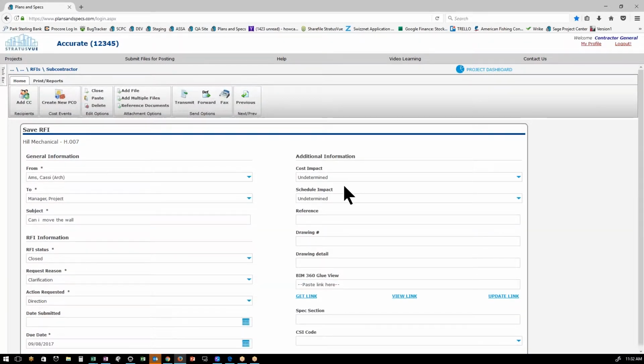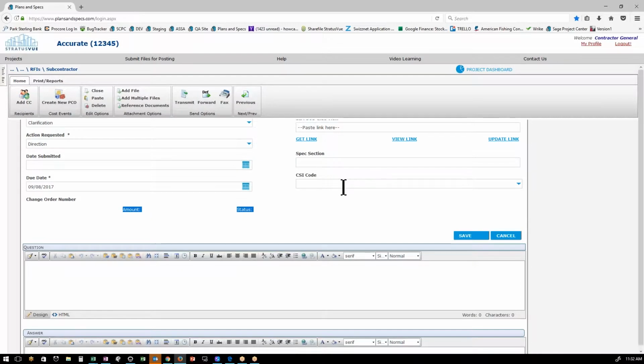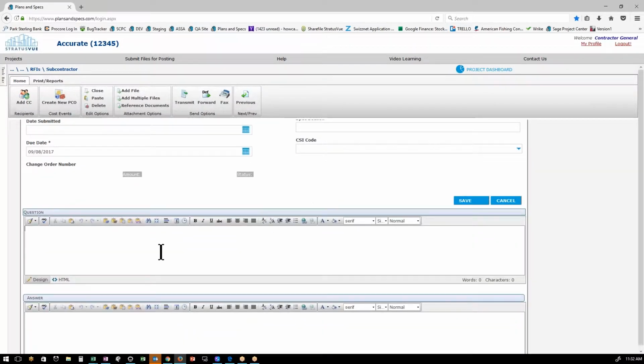On the right side are just additional informations. If you want to fill these out, they're not required. It's just to help later when you come back to these RFIs, what's going on.